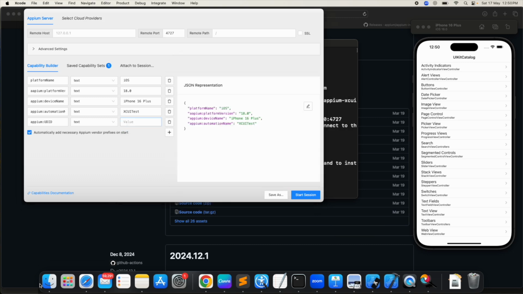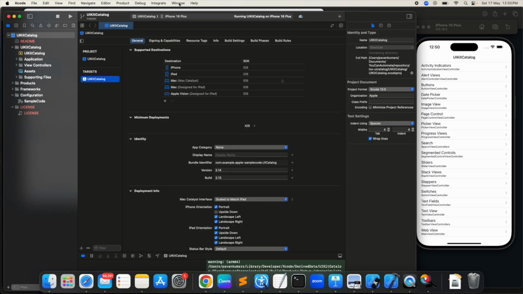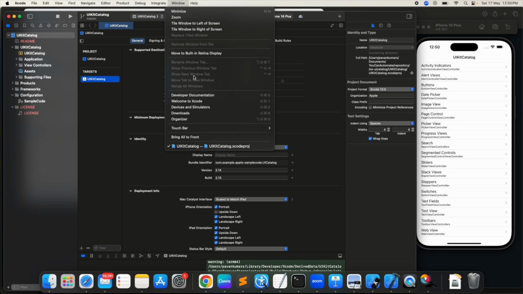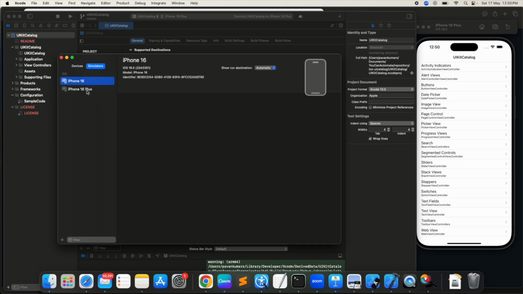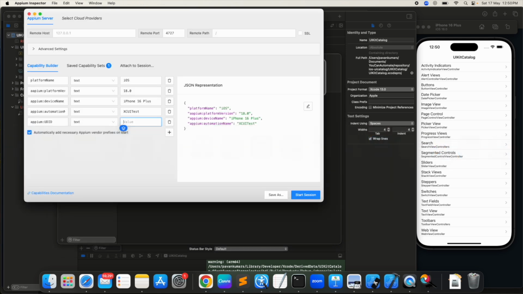Go to your Xcode, open the Xcode, and there is something called window. Click on the window, and there is something called device and simulator. So it is showing device and simulator. Click on the simulator, and here as of now I have two simulators. One is iPhone 16, another is iPhone 16 plus. So I'm using iPhone 16 plus. So let me copy this identifier, whatever it is showing. Copied this ID. Now let's go back to APM inspector here.